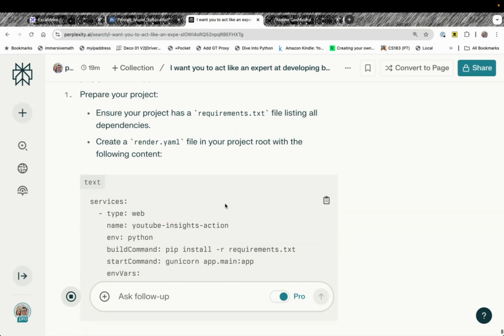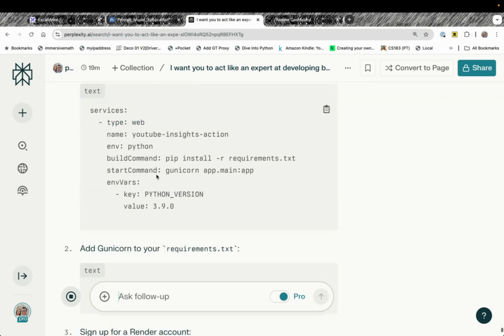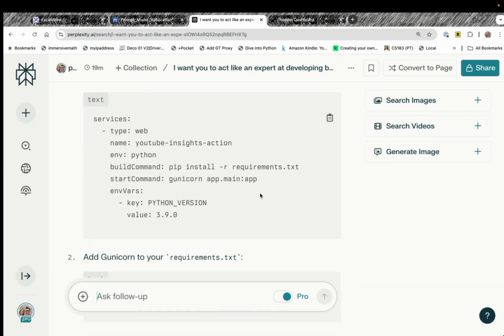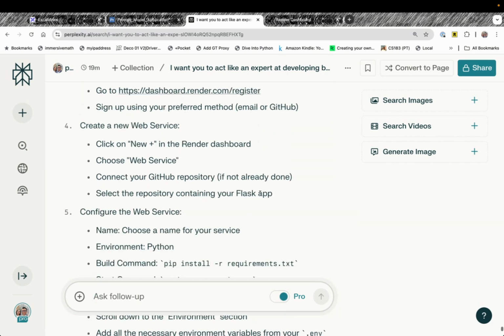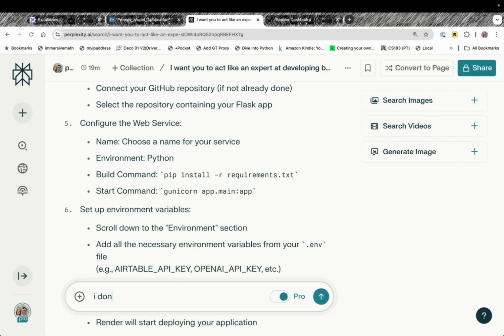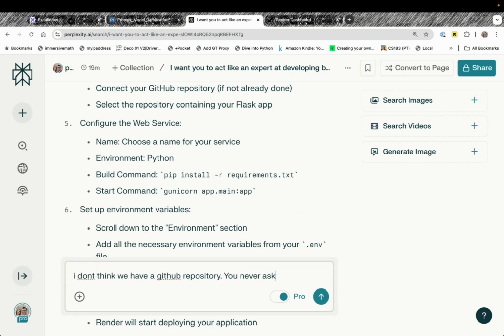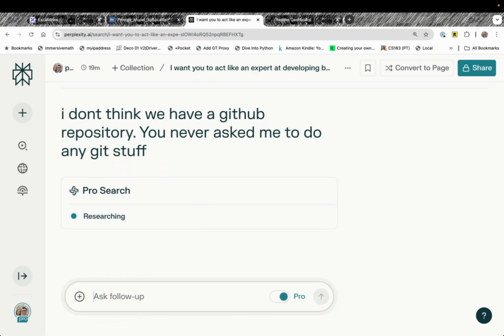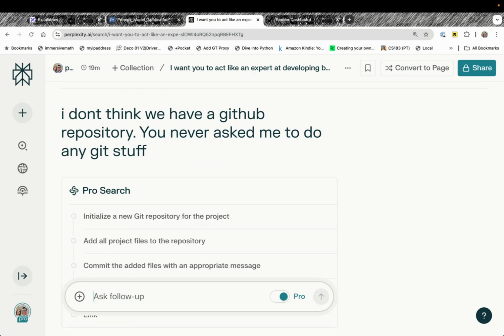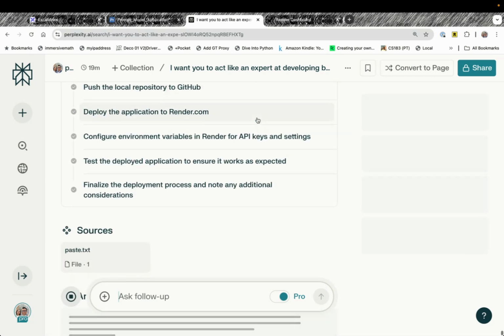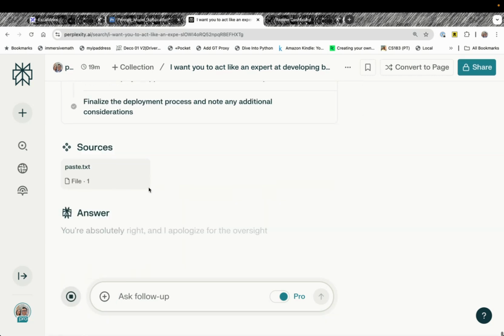Prepare a project, ensure project has a requirements.txt, create a render.yaml. I'm just going to take this render.yaml, add Gunicorn to your requirements.txt, create a new web service, connect your... I don't think we have a GitHub repository. You never asked me to do any Git stuff, right? I'm appearing as if I don't know much of it, and this guy has to keep guiding me on what to do. That's how I'm approaching this problem, right?